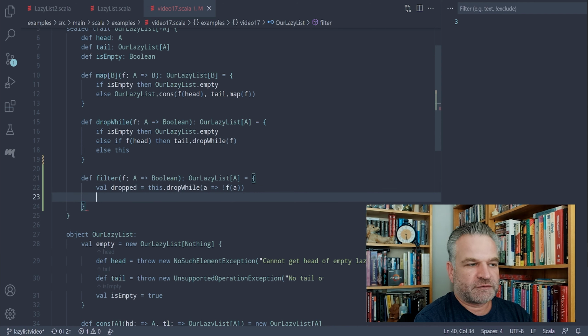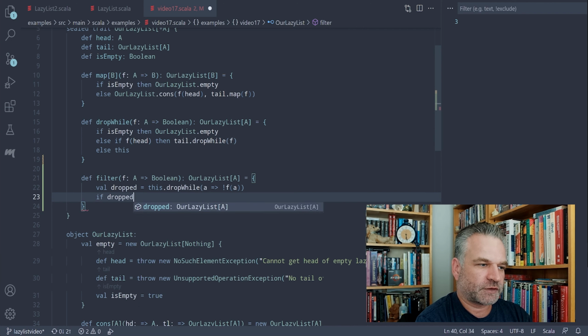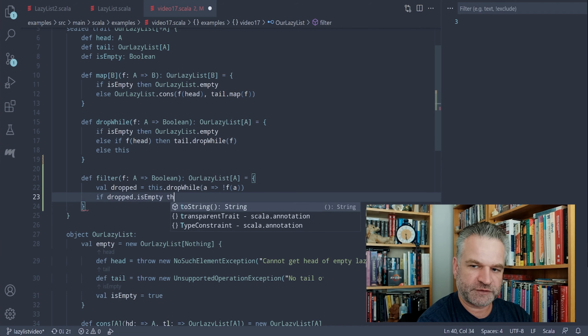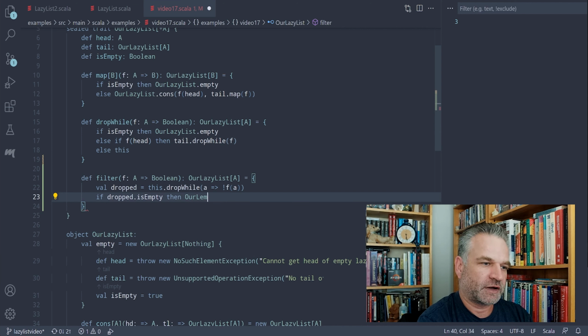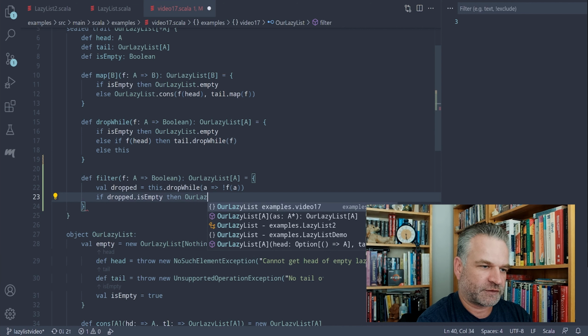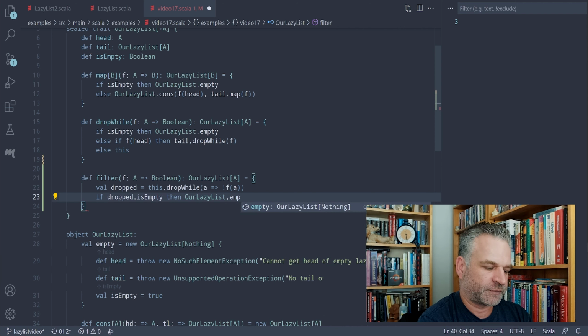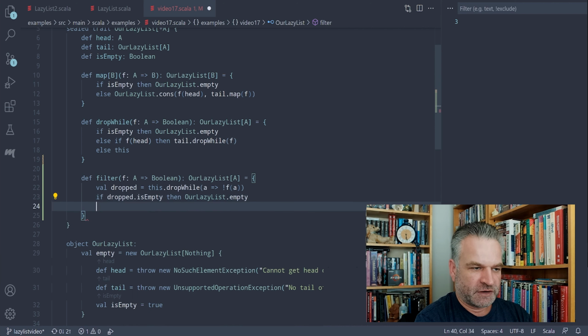So that's the beginning of the implementation, and then the next thing we want to do is check to see if that new list is empty or not. So if dropped is empty, then we can return either a new empty list or we could return dropped. But in my case, I prefer to just return a new empty list. And in fact, since our implementation of empty list is a singleton object, it really doesn't matter too much.